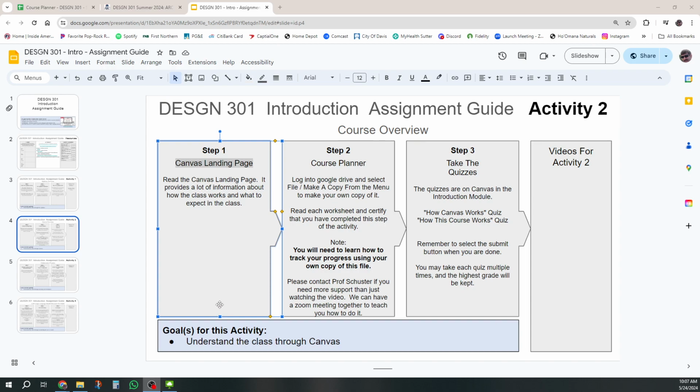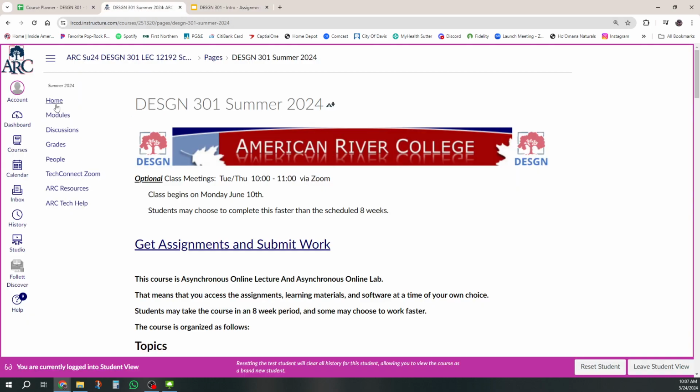Okay, let's look over the landing page. I'll let you read it in detail, but I'm going to give you a couple of little insights into it. So here's the landing page. On the left, you see your navigation, so you can go and get all of these things. This is the home page that you're on, the landing page.